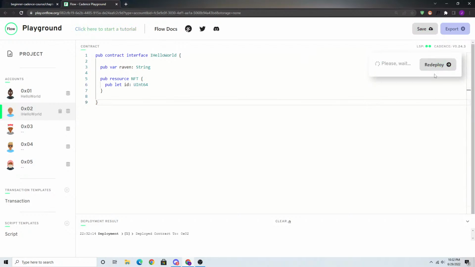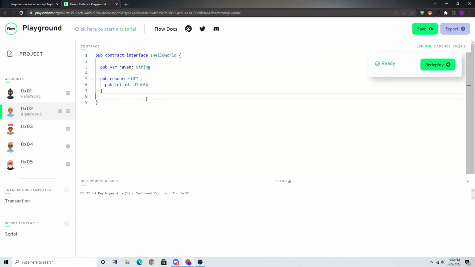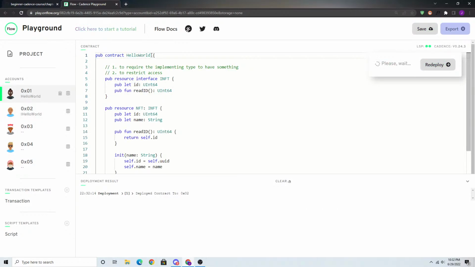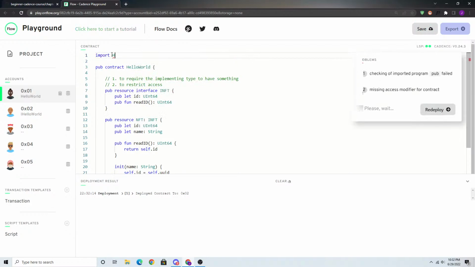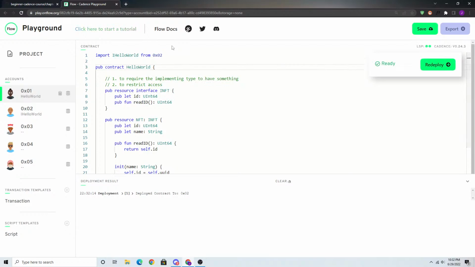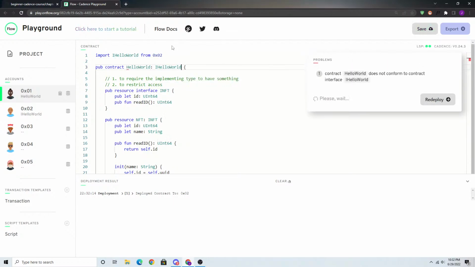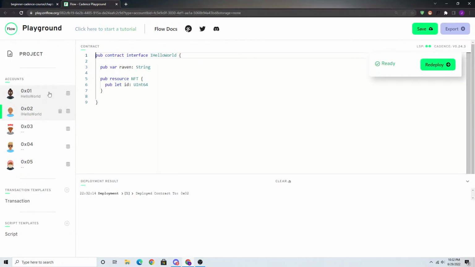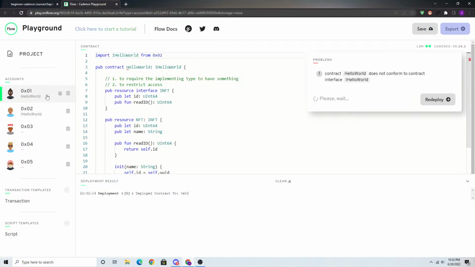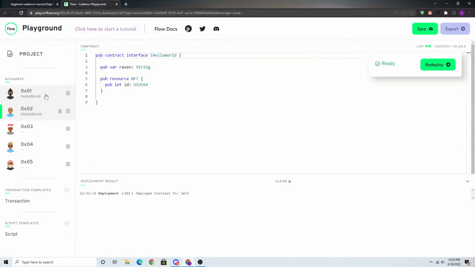Okay. So now that we deployed the interface, let's go back to account 1 and let's import IHelloWorld from the second account, and we're going to implement it on this one now. IHelloWorld. All right. Now, there's a problem. It says contract HelloWorld does not conform to the contract interface IHelloWorld. Now, why is this? Anyone have any guesses? Why is it giving us this error? Are we missing something?